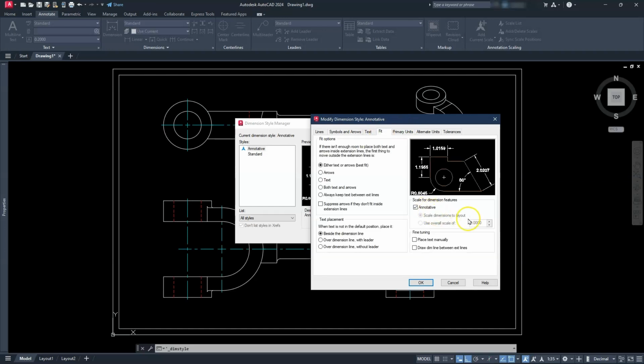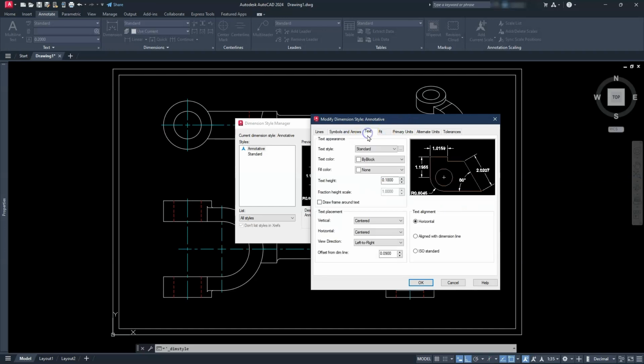Underneath the fit, I don't have anything to worry about here. I'll go to the text one. The text height seems to be fine, and it's going to be a little big on this drawing, but I think I have enough room. Well, let's be on the safe side here. Let's go to 0.125.